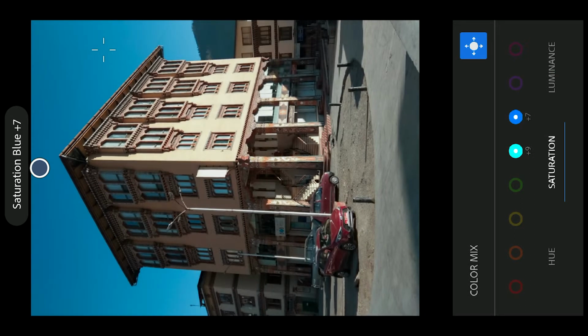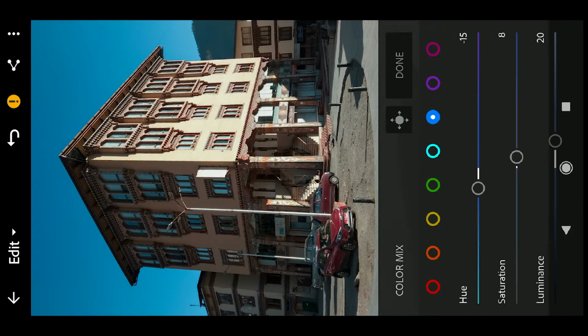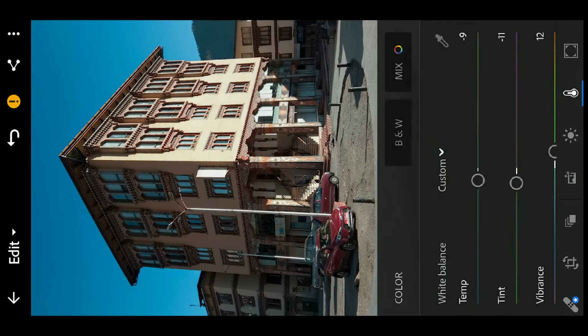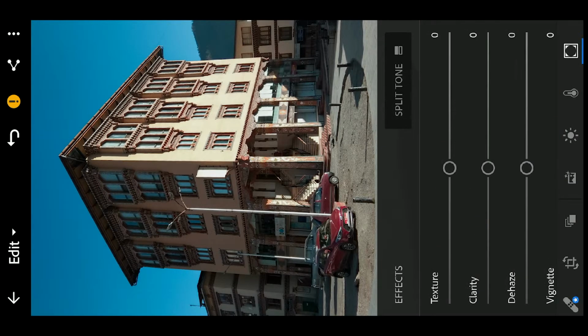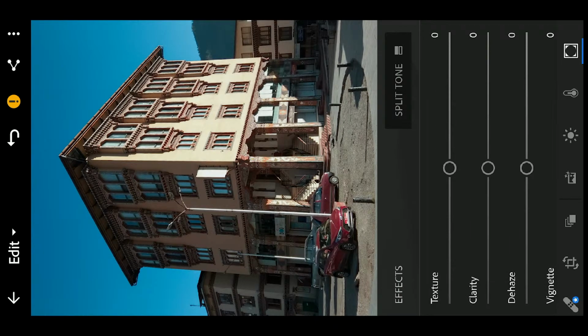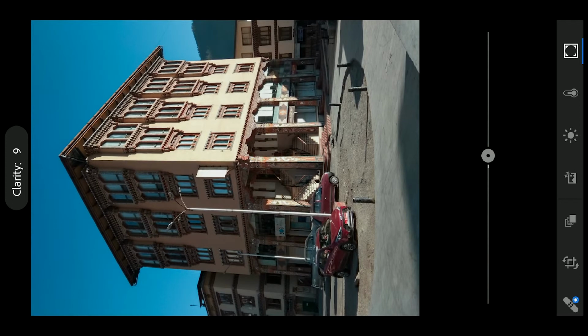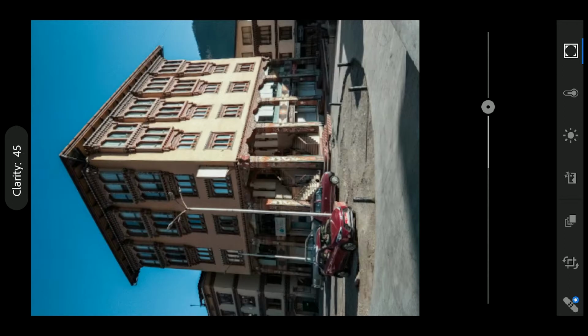Okay, so that's it. I'm happy with this. Done. What do we have now? Now we have this clarity over here. Do we want to increase it or not? Let's see. Yeah, I think it looks good. Don't take it too much, okay?